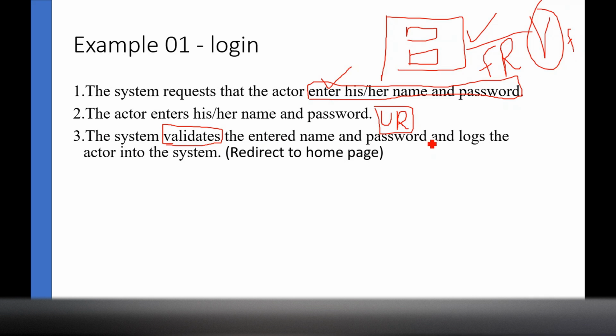Entered username and password. This is the validation process. This is a functional requirement. And logs the actor into the system. That means if the validation is a success, then this person is redirected to the home page.